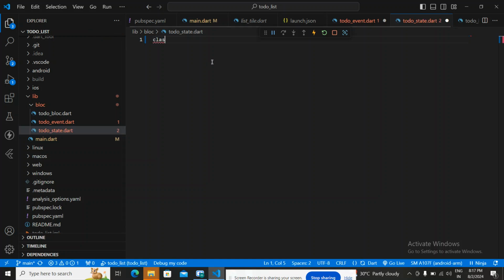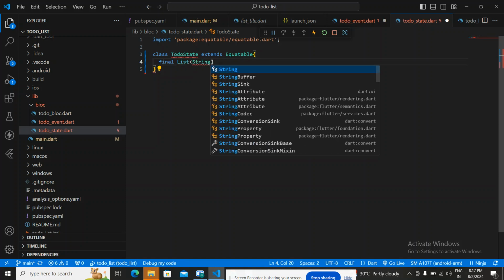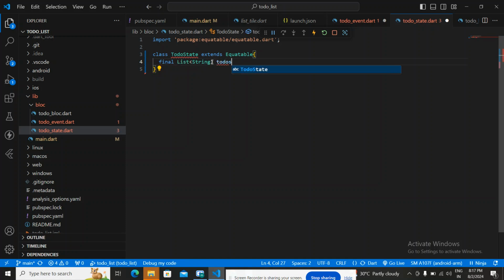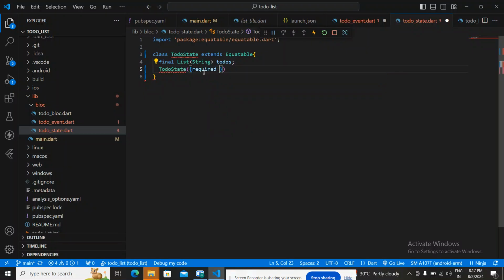So first, let's create the class TodoState, which will extend the Equatable. If you are new, if you don't know about why we use the Equatable, you can search on the internet like why the Equatable is used for the Bloc. Todo, this is the basic list that I have created. TodoState, that will be the constructor, and here we go.